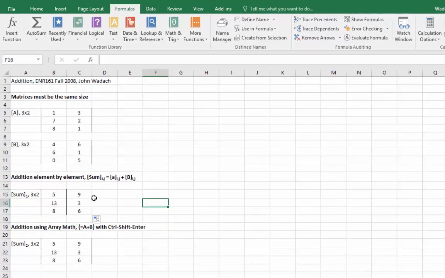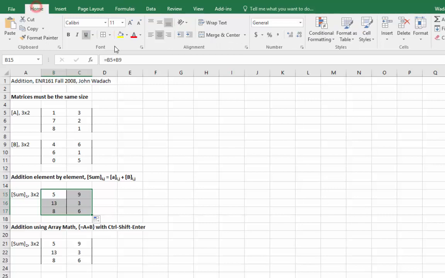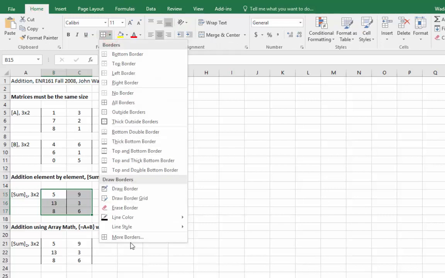All right, so that's element to element. But when I dragged over, it messed up my border. So I'm going to come up here, go to Home, go to More Borders.